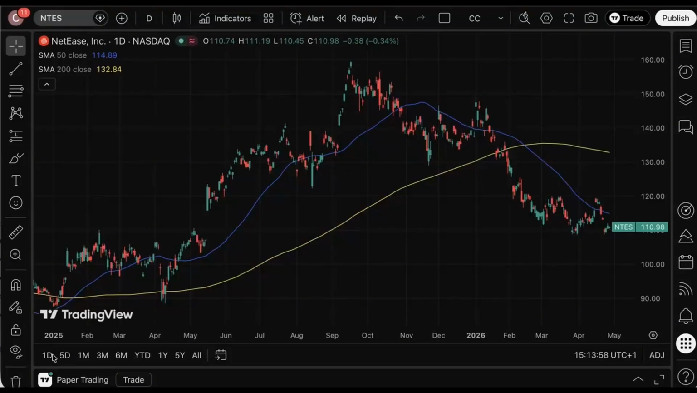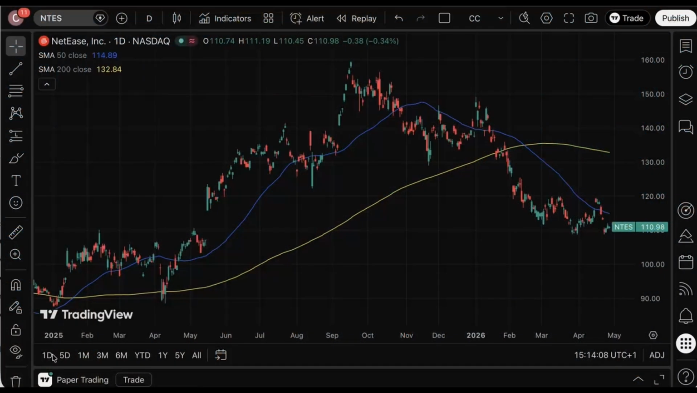In this video, we'll walk through Buffett's core stock picking framework, built around just 3 key numbers, and show exactly how to apply it using TradingView.